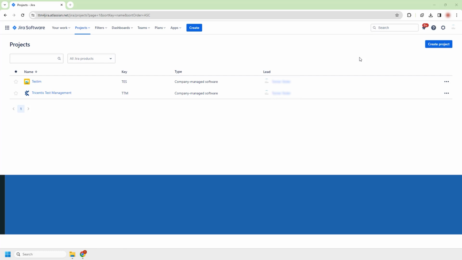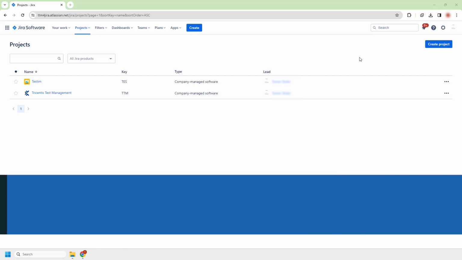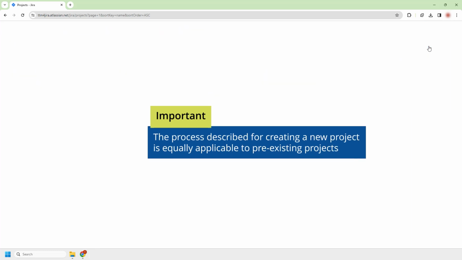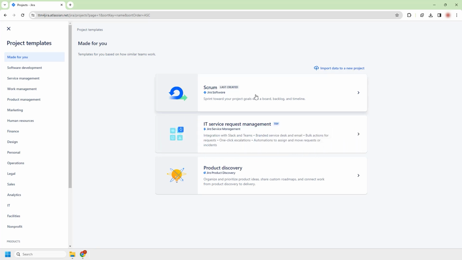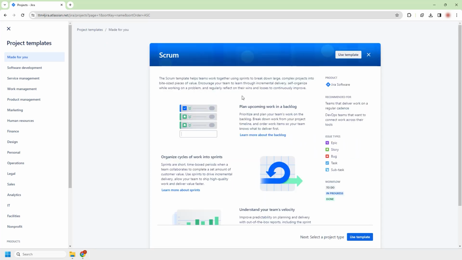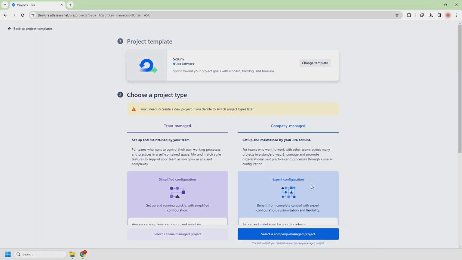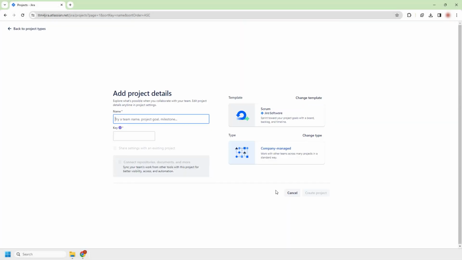First, we will look at how to initialize a project using a company-managed approach. In the Jira instance, you first need to click Create Project, and then choose a template. In this case, we will be picking Scrum. And lastly, click Use Template. Here, you will have to select a company-managed project. Next, add a name for your project and click Create Project.